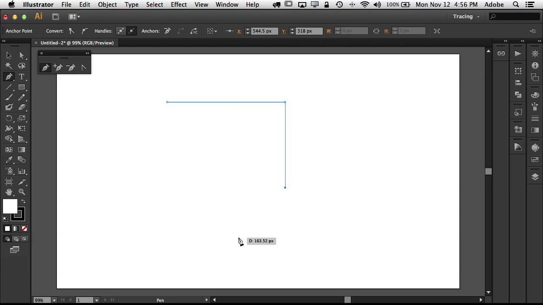Even if I don't line it up with the guide, because I'm holding down the Shift key, I'm forcing it to be straight at a 90-degree angle. And same thing here, click, and here, click. So that was creating straight lines.